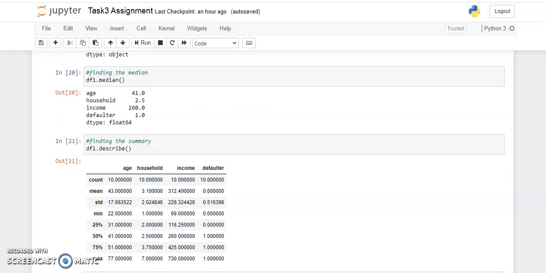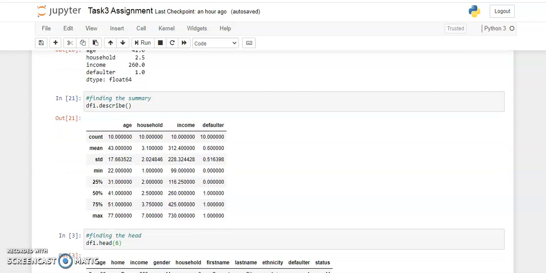Now using describe, basically we are finding the summary of our data set. So here we can see the summary: what is the count, what is the mean according to the numerical columns, mean value, max value, quartile, and standard deviation.